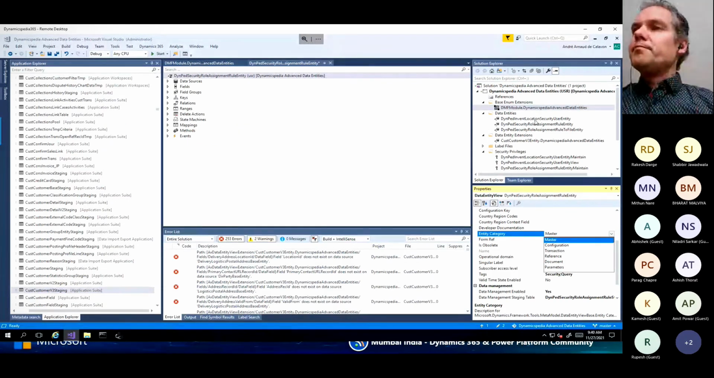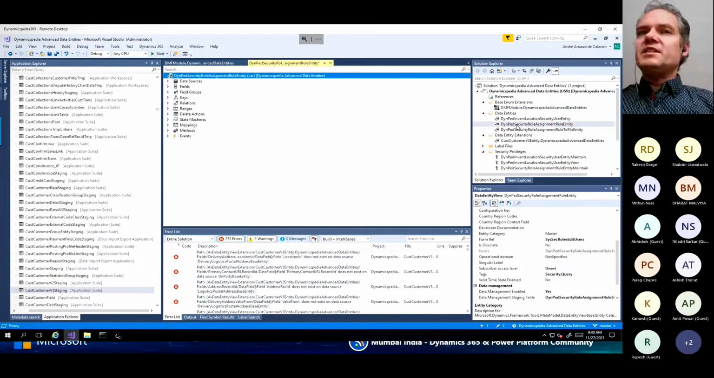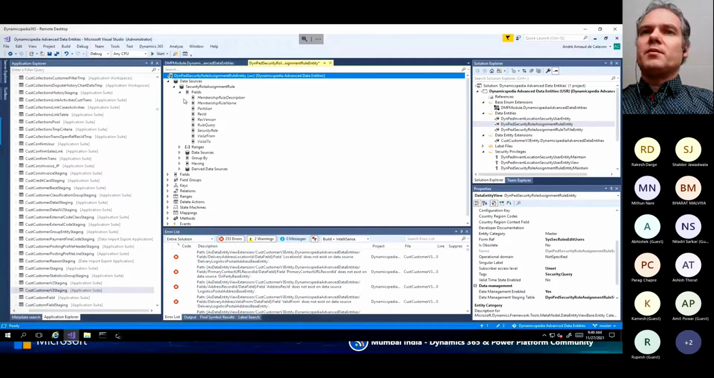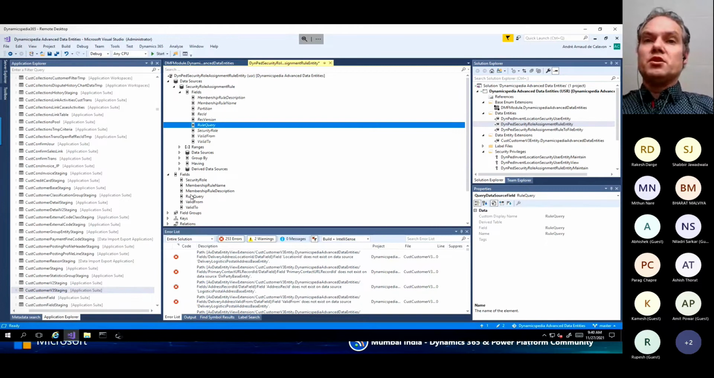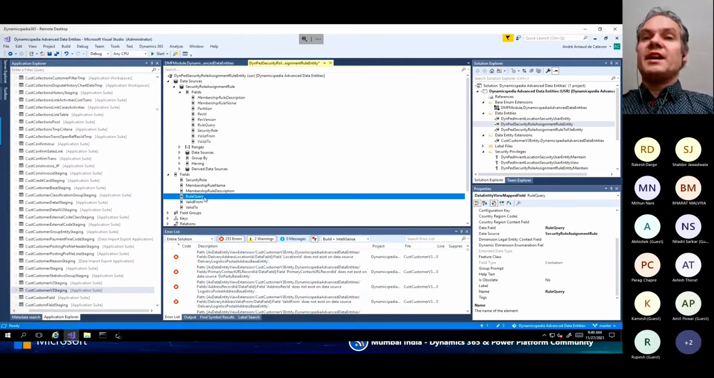If you look at the first data entity, this is a quite small table with a number of fields, but we have one field which is called rule query here. And in the data entity itself, you can use the rule query field like any other field. There's no difference, just select that field and it will be available here.